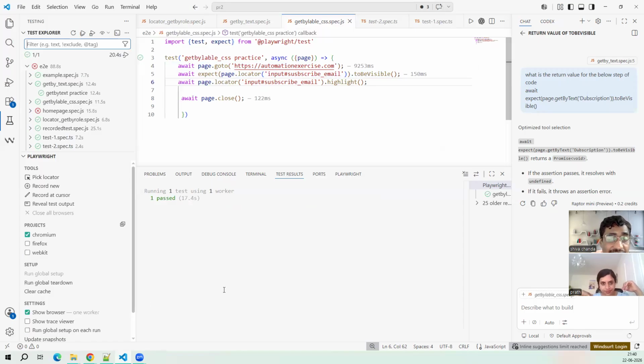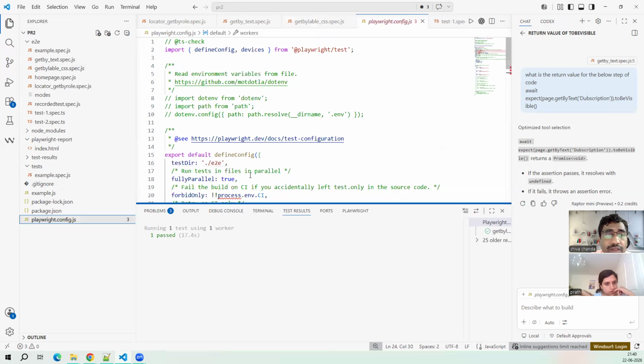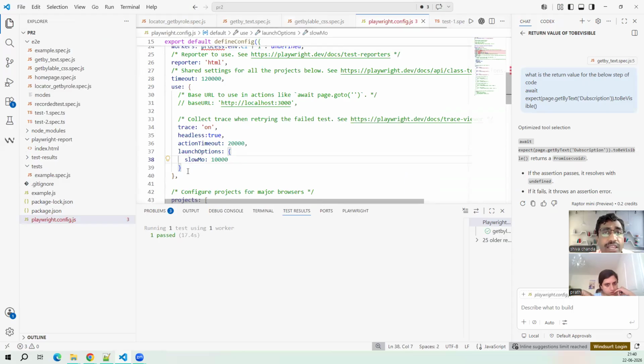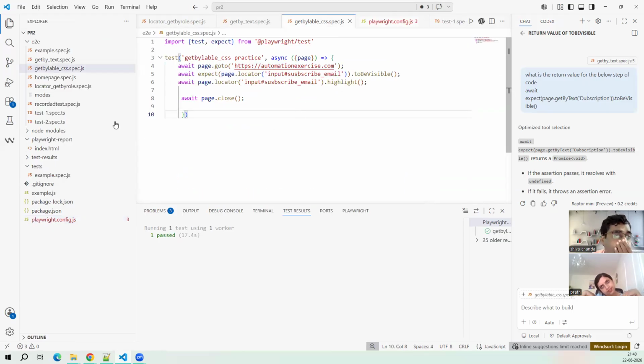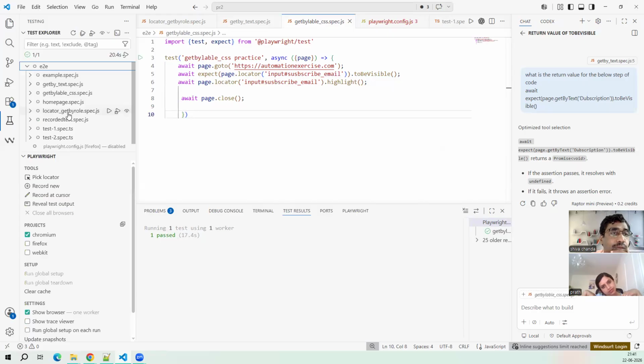But how the highlight is working, let me tell you. You want to see the highlight, right? If you see the highlight, it is easy to understand. I will go here and I will just make it slow motion. Enable. I will save it. And this is the CSS. I will just run this again. You will see that also.